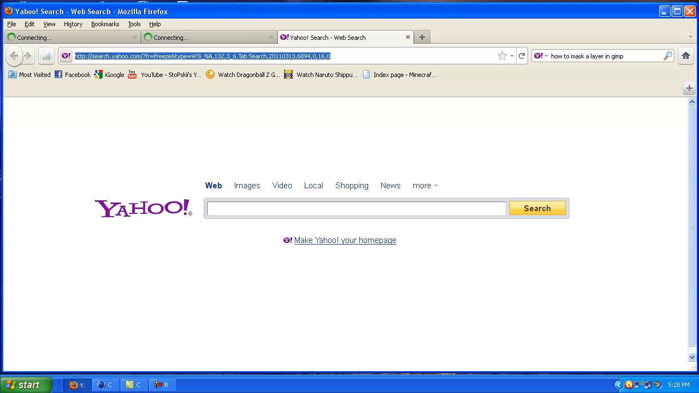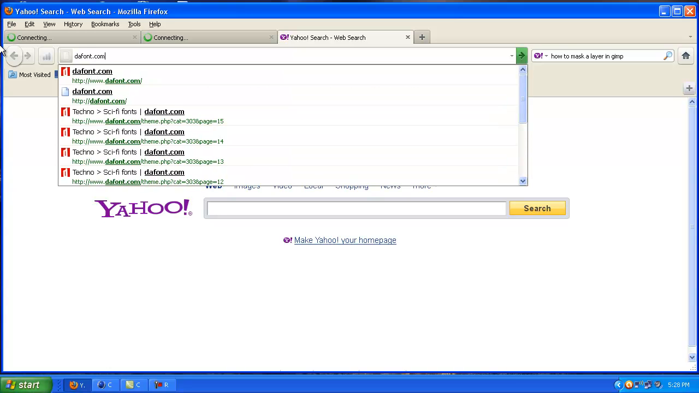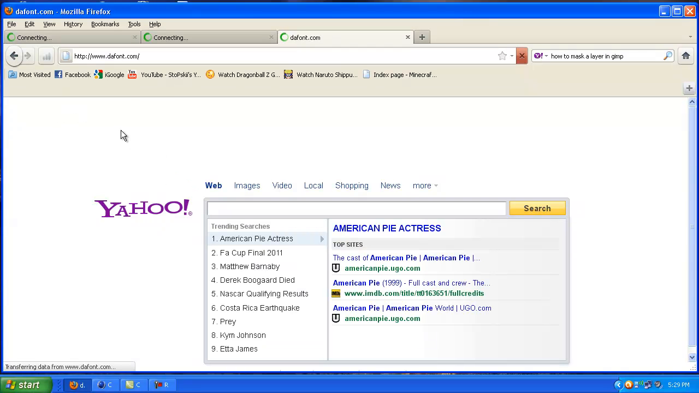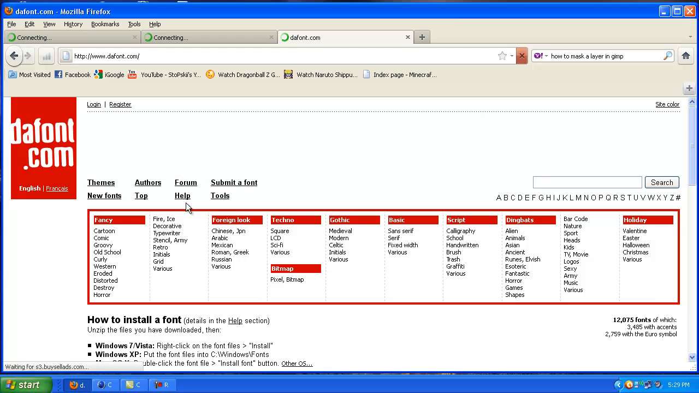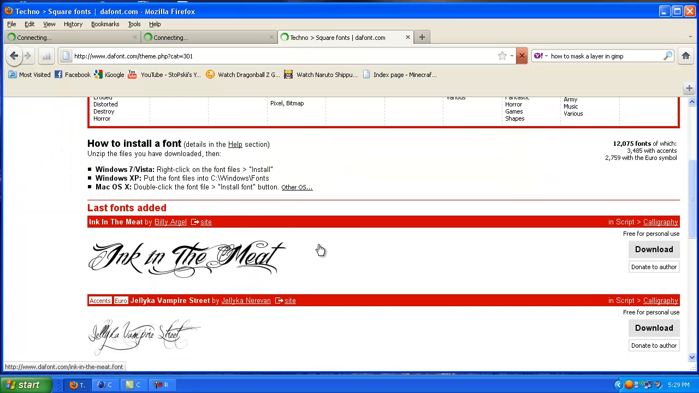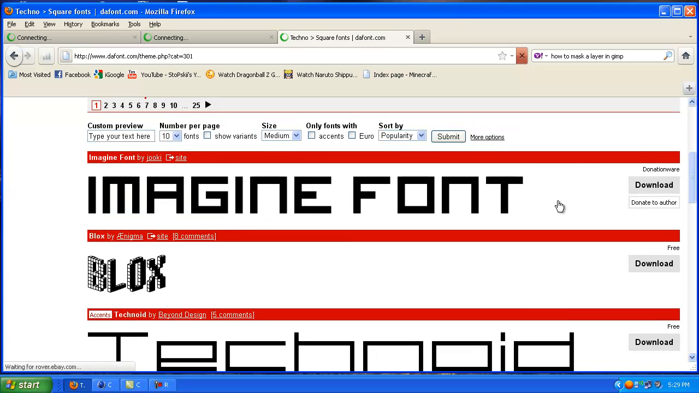You see the website URL. Type in thefont.com. Now my computer is very slow. I'll just find a random font that you might like. All right, pretend this Imagine font is what you want.